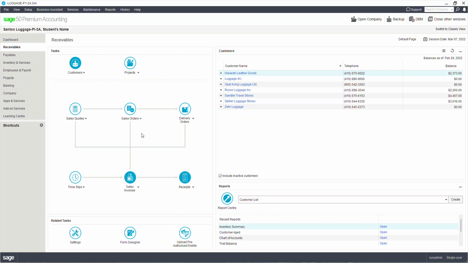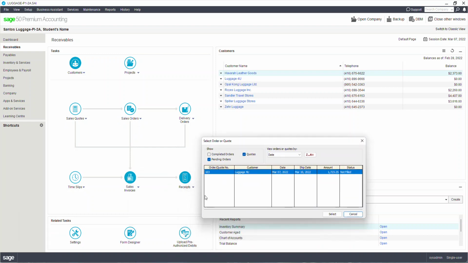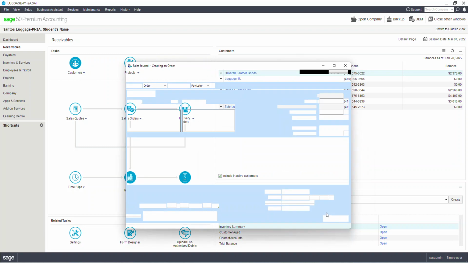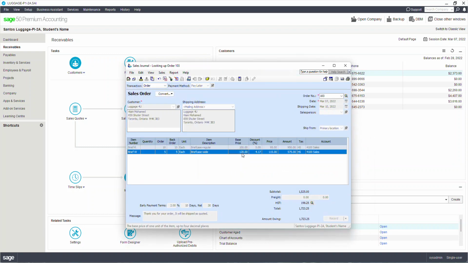Now to do that, there is again two ways to do that. You can either create a new invoice, or you can pull up the sales order and convert that into the sales invoice. So there's two ways. I'm going to show you guys both the ways. So first I say find the order. So this is order number 103 and I select it. And now this is already there.